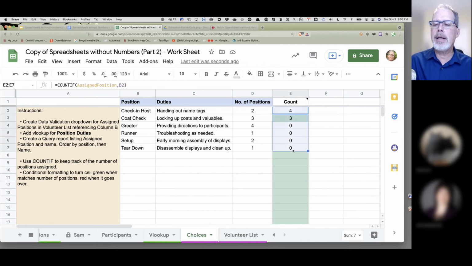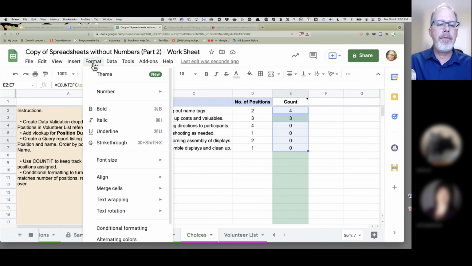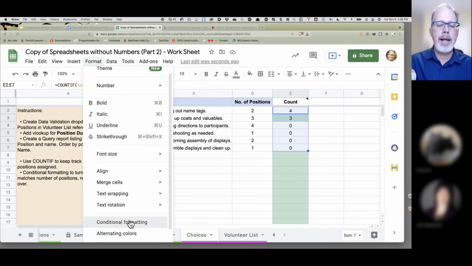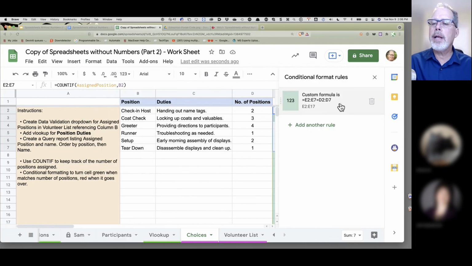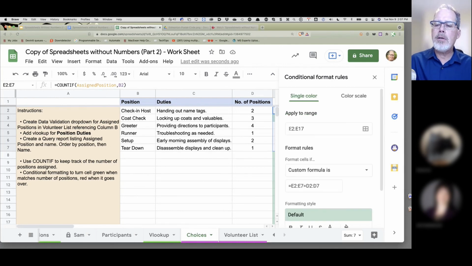I'm just going to highlight these items here. Go to my format and conditional formatting, and we'll find that there is already a conditional formatting running in here. So I'm just going to pop this open real quick. E2 through 17. It actually only needs to go down to E7.